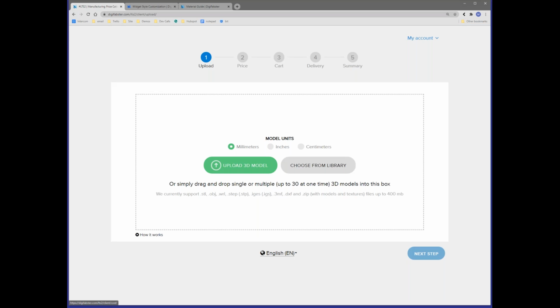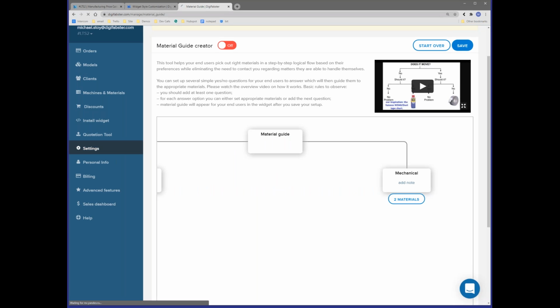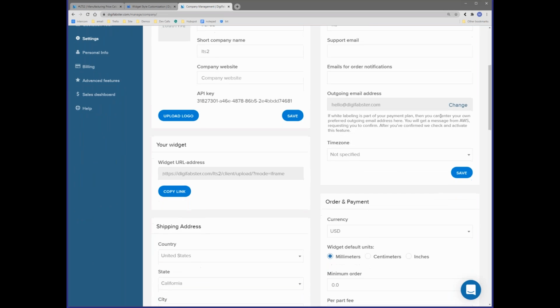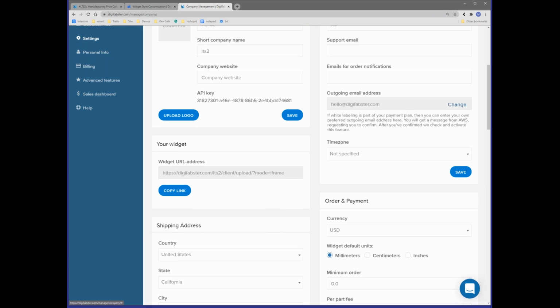At this step, I want to also talk about some other customizations that we can do to give this a full seamless experience for your shop. Depending on your pricing plan, with our white label service, we have the ability to fully customize the emails. So with this, we can change our outgoing email address. This way it'll be more white labeled and we'll have all emails coming from a domain that you own. This is a great way to not only be more professional, but to have everything match your setup prior to using DigiFabster.